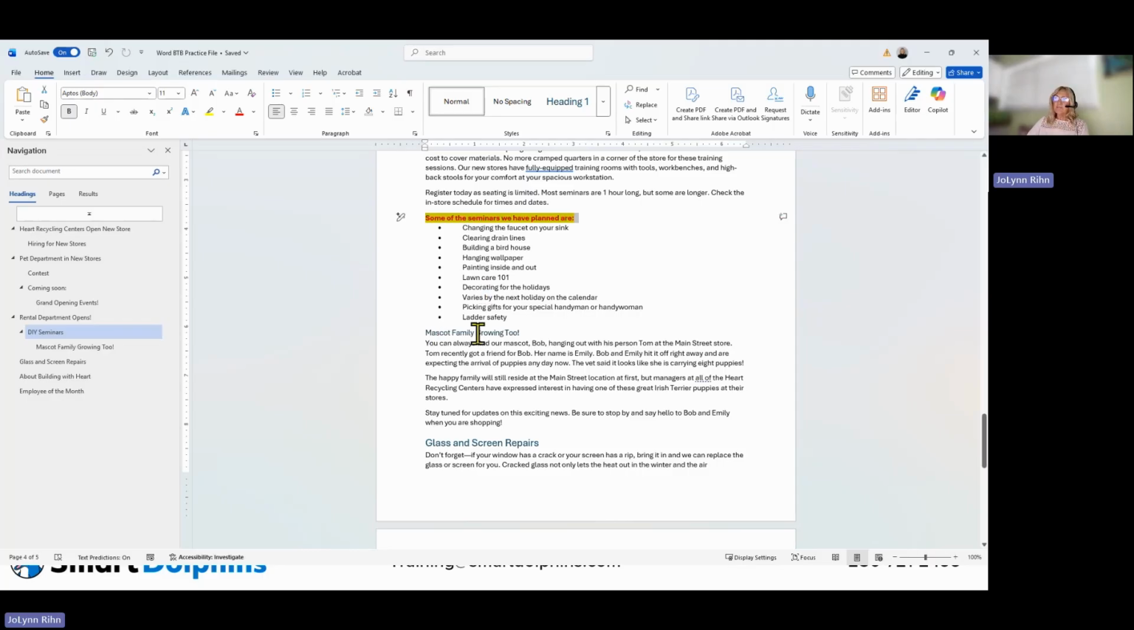Now, what about this "mascot family growing too"? If I select that paragraph, there's actually not any paragraph spacing before or after. There's no extra space there, or is there? Or do you want some?